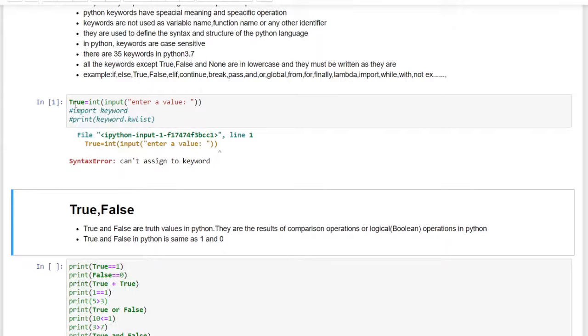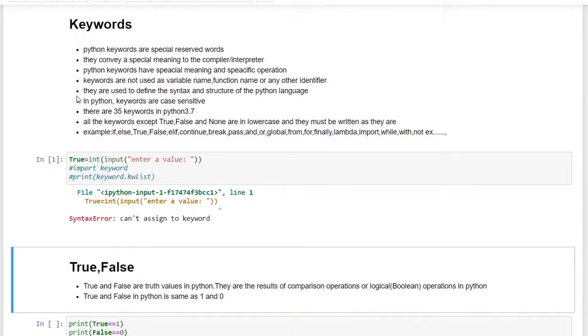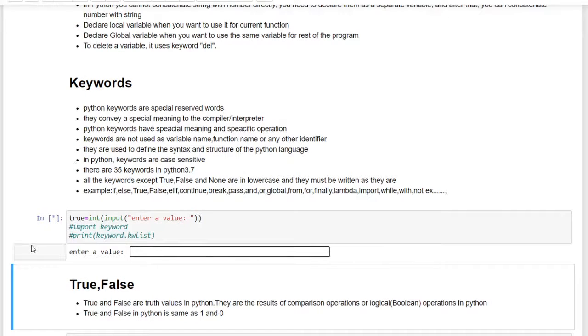We are not supposed to use keywords as variables. But if I remove this capital T and keep it as small t, it will work. Why? If you use capital T for True, then it becomes a keyword. If I do not use capital T, then it will not behave as a keyword.